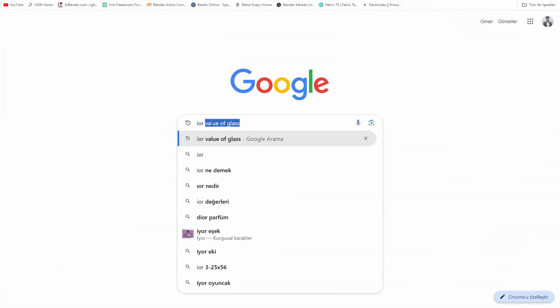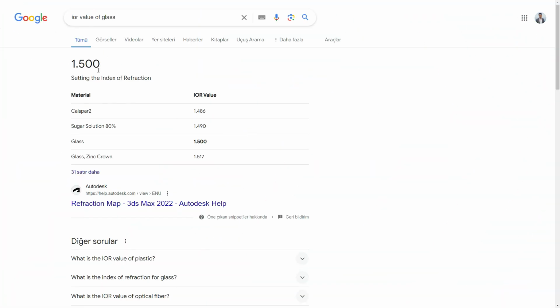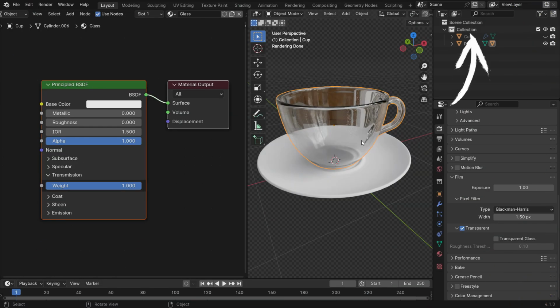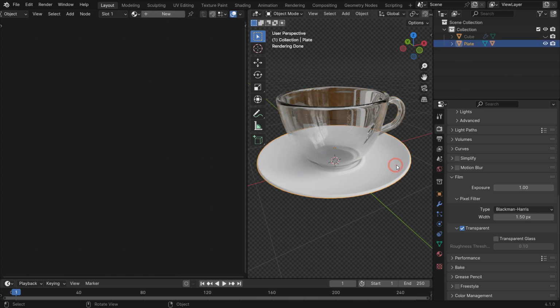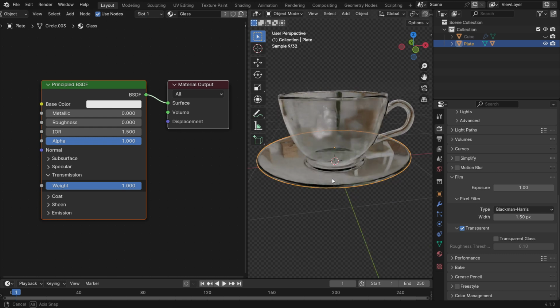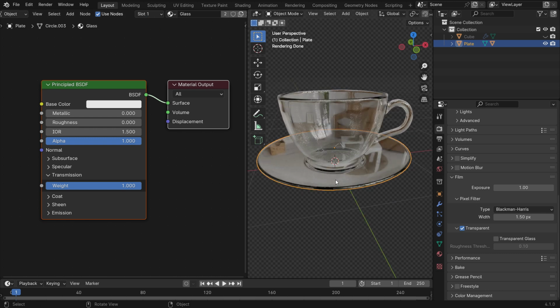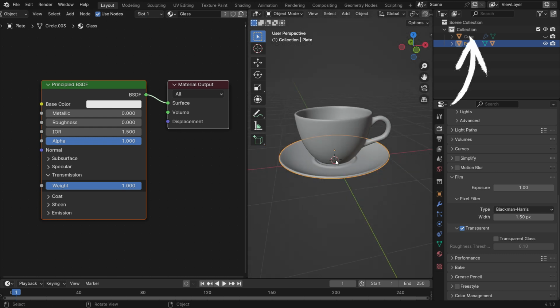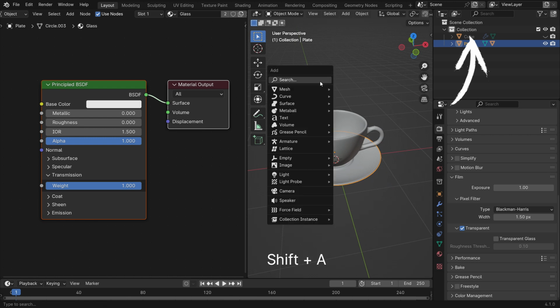You can search for the IOR value for glass on the web. That's it. You can watch my tutorial on how to make glass material in Blender Cycles and Eevee. Select the plate and assign the glass material. Let's make a fluid simulation quickly. You can watch my tutorial on how to make fluid simulations in Blender.